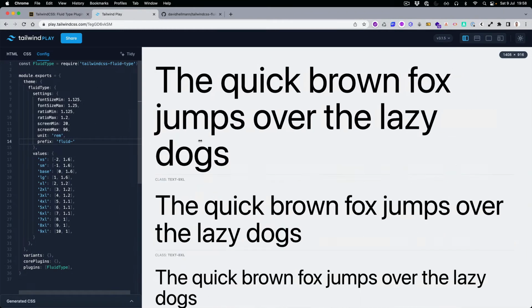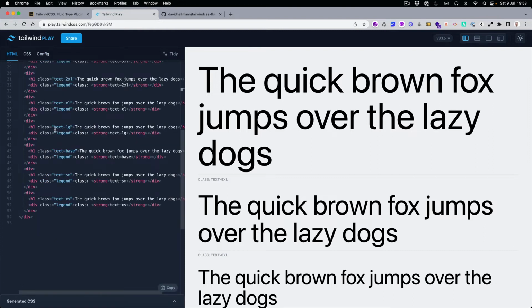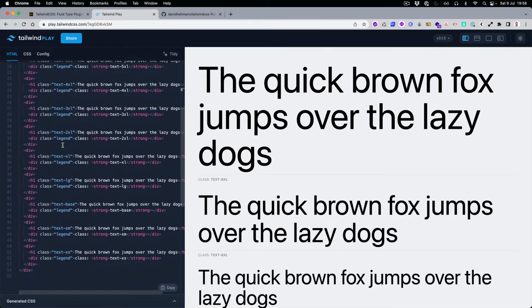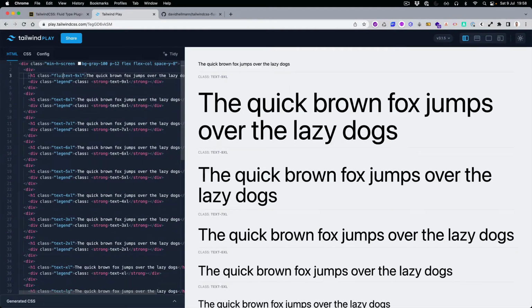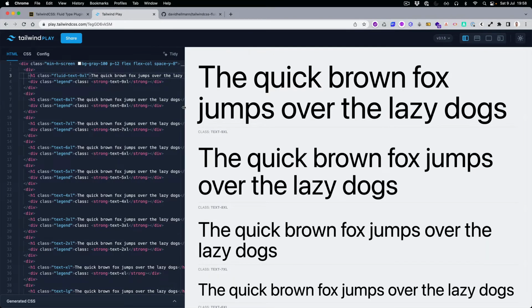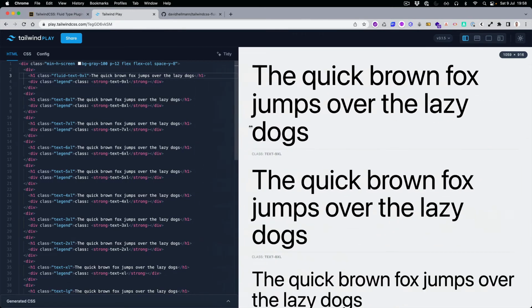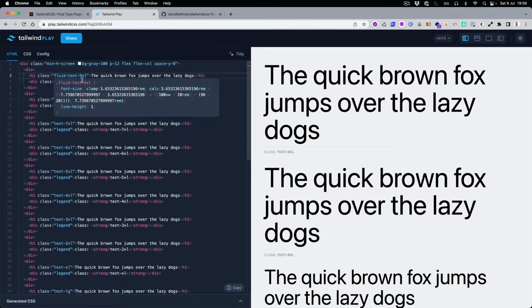And since we added the fluid, it's not taking effect on this one because these are the Tailwind native now. Let's add it just on this one, and you can see now that only the top one is changing and the rest are the Tailwind defaults.